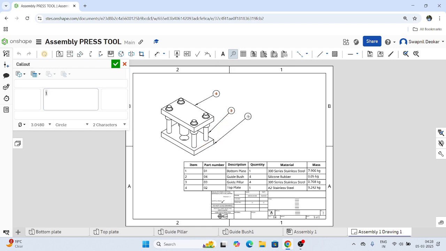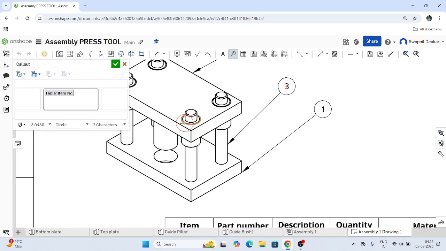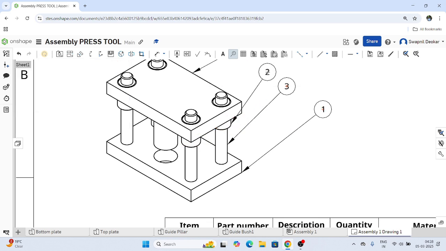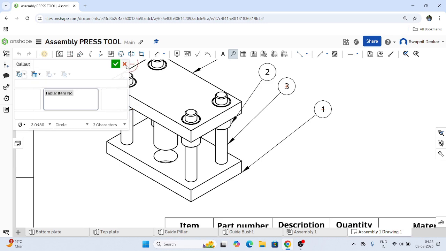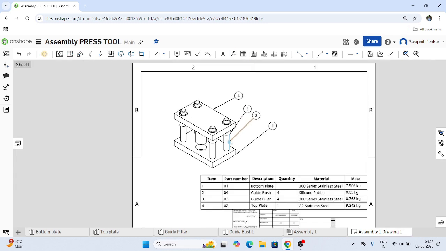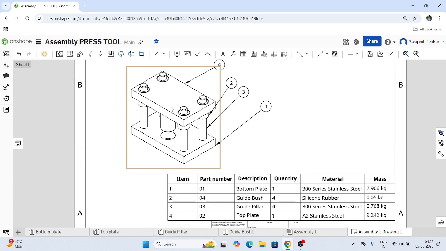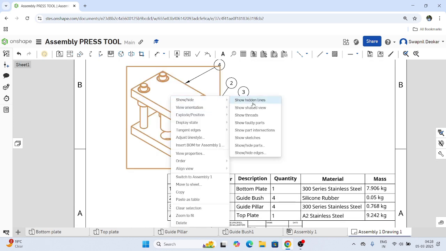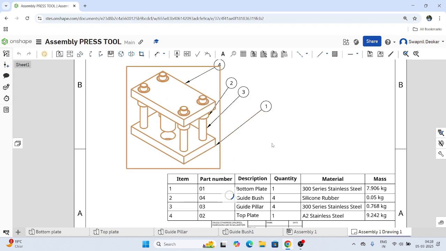Select the part, this is the bottom plate again. So you can see this second one is the bush. Done. Now if we say show the appearance, it will be shaded view. I can see the shaded view.